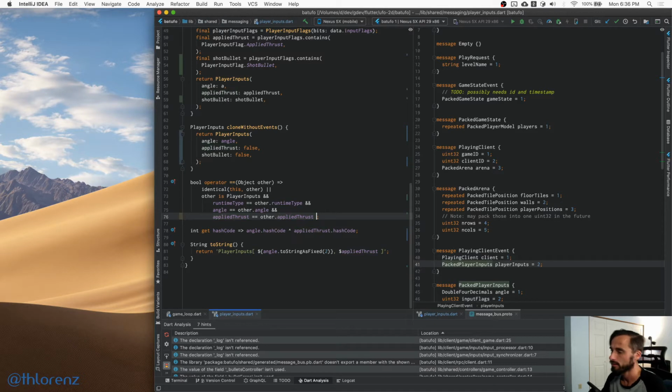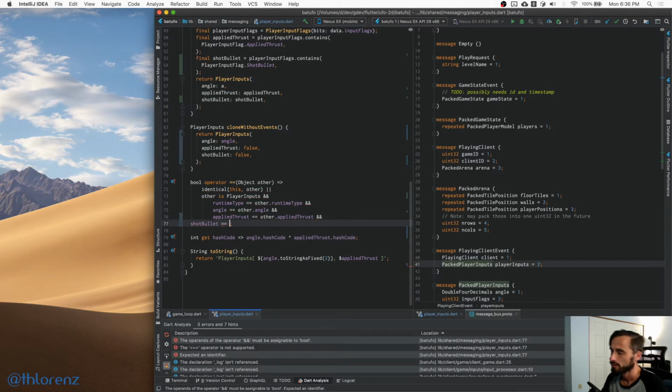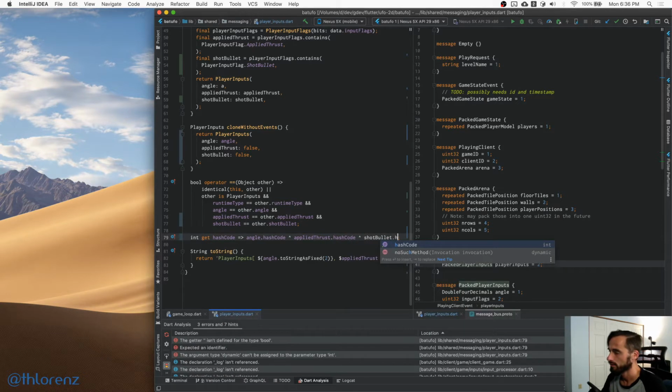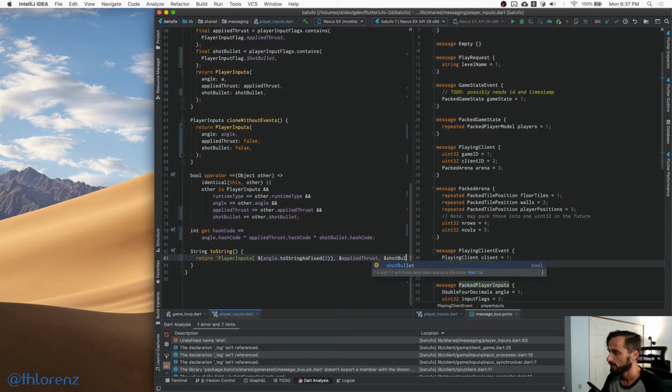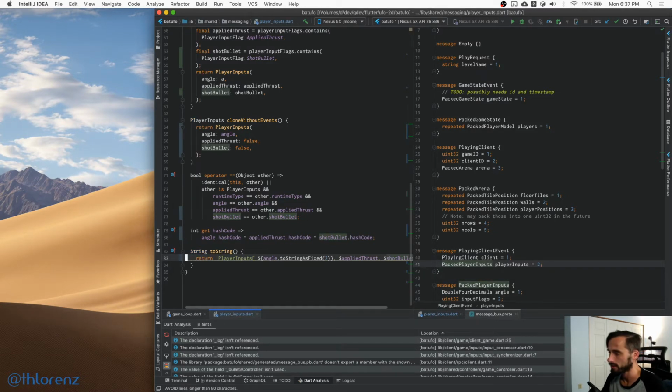Okay, there's one more thing here, right? When we do an equals, all right, and then the hash code should also, okay, so that looks good. We also may want to include this here. All right, so now we have, okay, it doesn't like that it's so long.